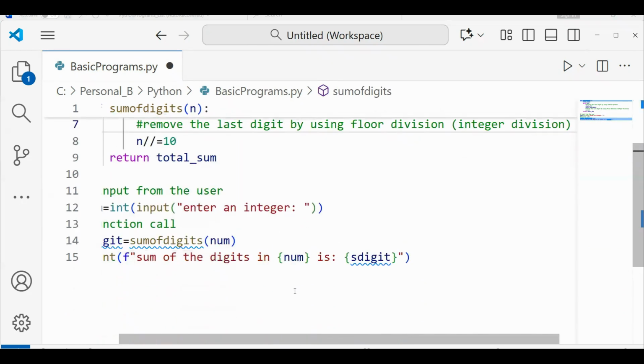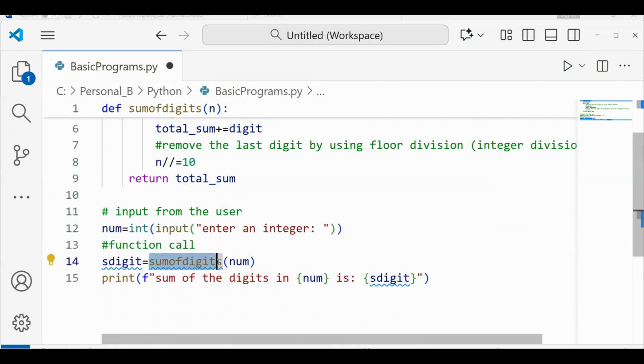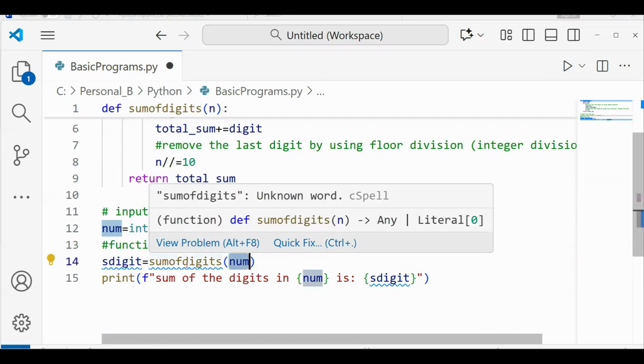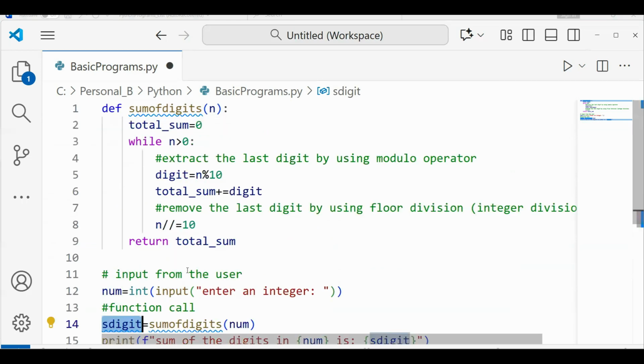This is the program. Here we are taking the input from the user, the number for which we want to find the sum of the digits. Function called sum of digits. This is the function. We are passing the parameter num here and the sum of the digits we are collecting in this variable. We need to print this value to find the sum of the digits. And if you see the function definition, sum of digits, whatever entered integer value is passed here, initially total sum equal to 0. This is another variable.